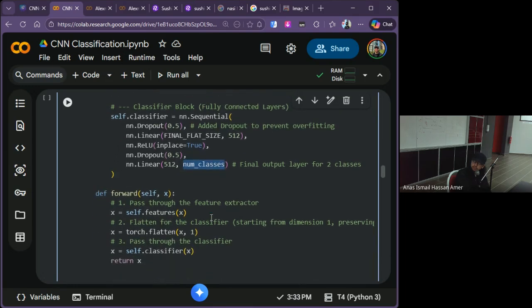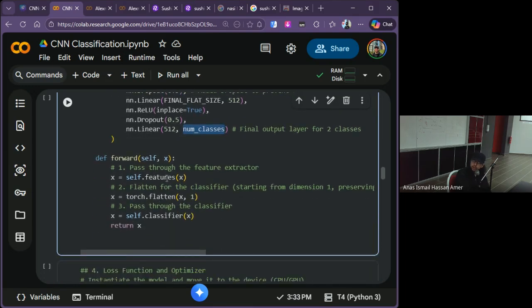Okay. So our forward propagation is a bit more complex compared to last time, but it's just 3 lines. Last time it was just 1 line where you pass the input to the model. This time we're passing to the features first. We get the features from the convolutional networks, and then we flatten these into a one-dimensional array. And then we pass this flattened output to the classifier, which is the final part.